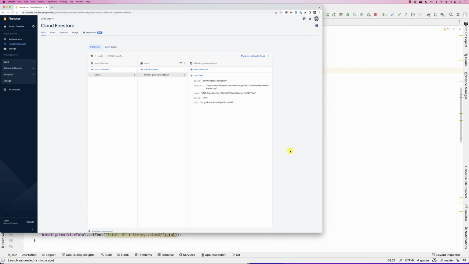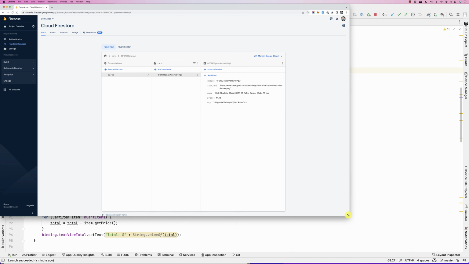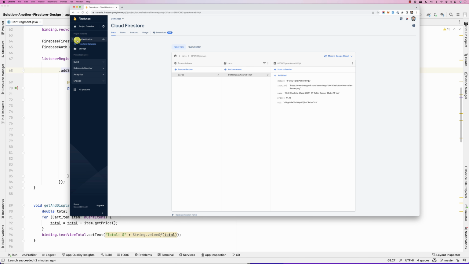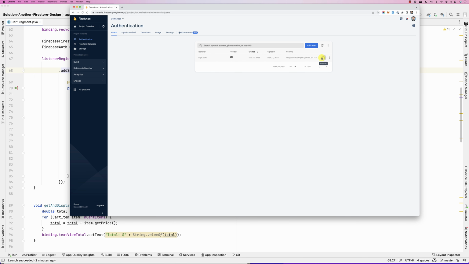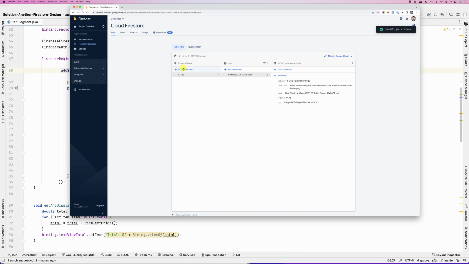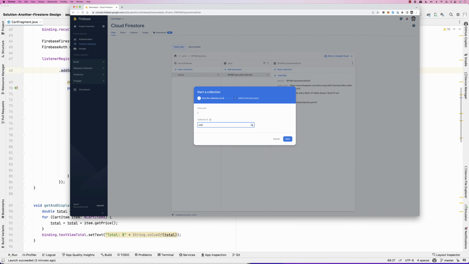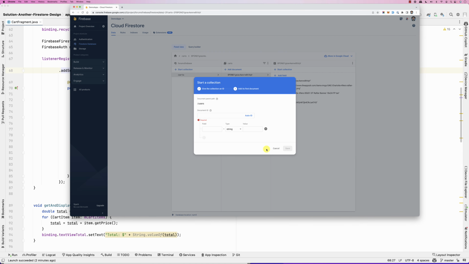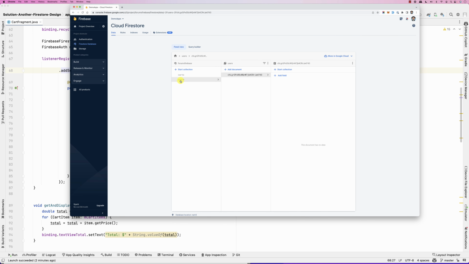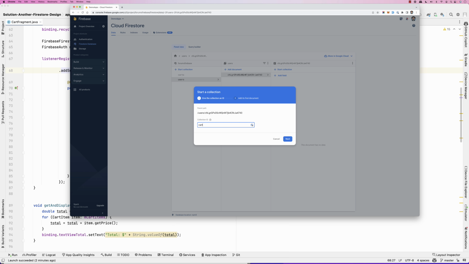Instead of doing a search, where there is a query, what if we organize the data as follows? Let's say I go to authentication and copy this user ID here, go to Firebase, click on collection, and create a collection called users. And then the ID of the document is going to be the user ID. Inside it I'll not have anything, I'll just say save. So I have users, and then this is the user ID, and then I start a collection under the document, and I call it, for example, carts.